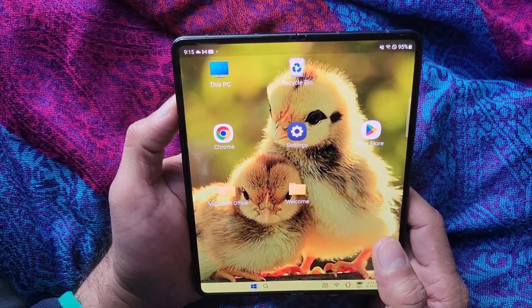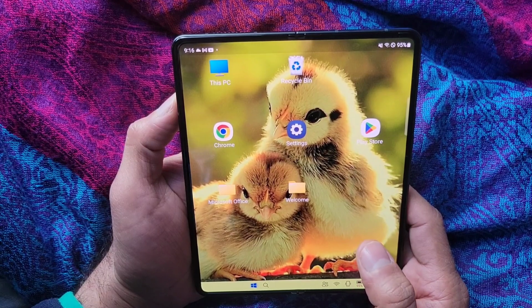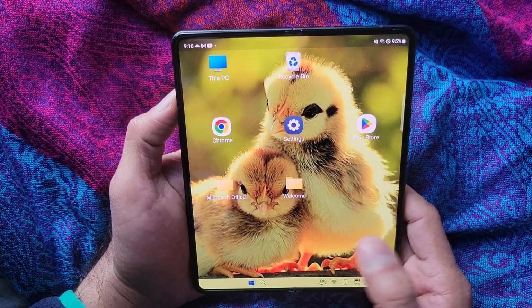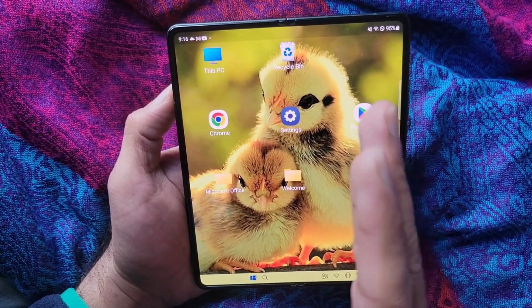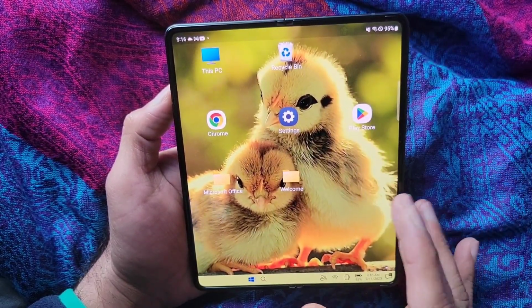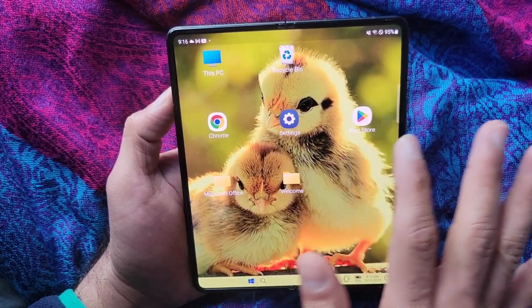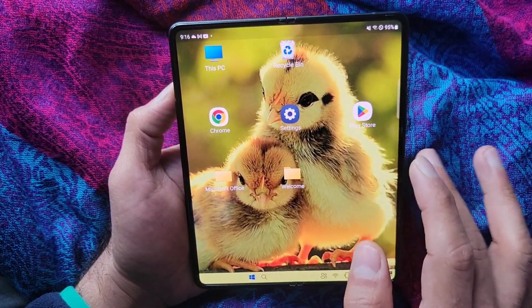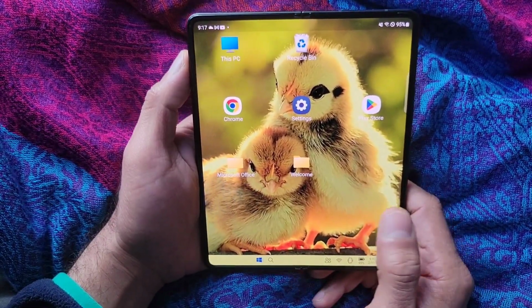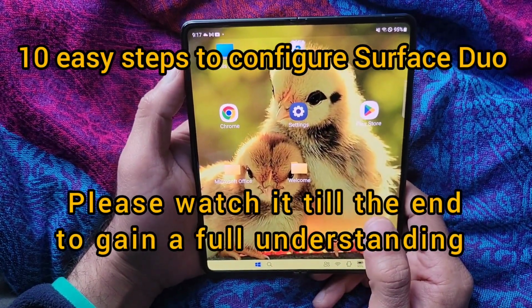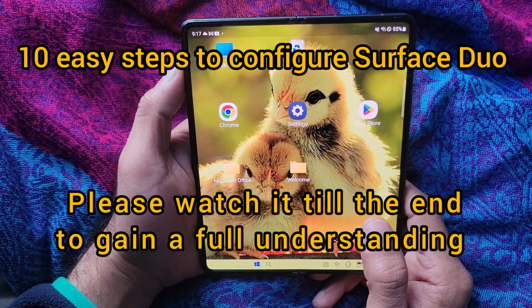Let's talk about some of the nuances which come with the Surface Duo device. Inside the Surface Duo device, any app, if it opens in a split screen, it'll completely cover one side of your screen. That means anything which is on your desktop on that side of the screen will be completely blocked for you to access. We'll use this to showcase how I would configure my Surface Duo device to make my life easier.